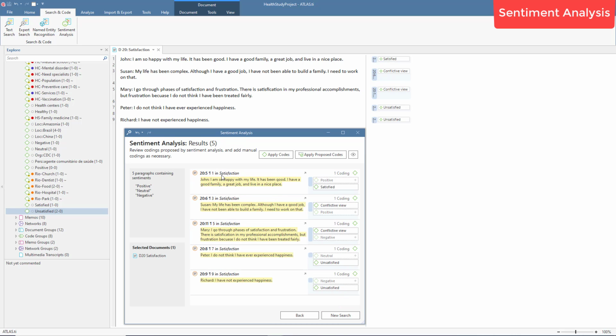So we have the first one, John, I'm so happy with my life. It has been good. I have a good family, a great job, and live in a nice place. So I coded that before with the code satisfied. And ATLAS.ti is proposing that I also code it with the code positive, which I will do. I will click on that code. And now that quotation has two codes, positive and satisfied.